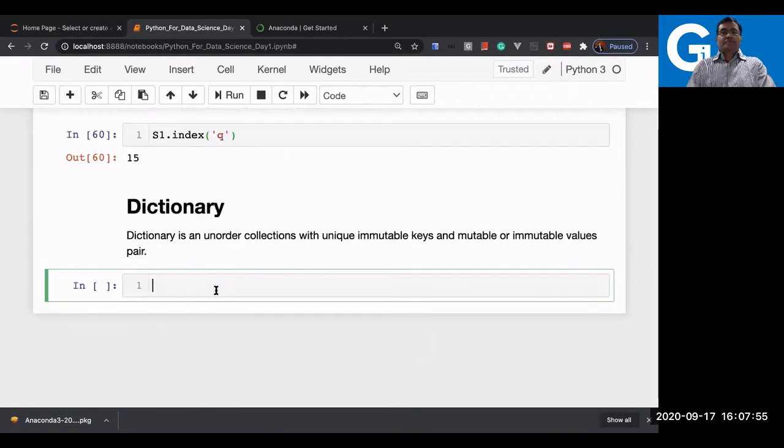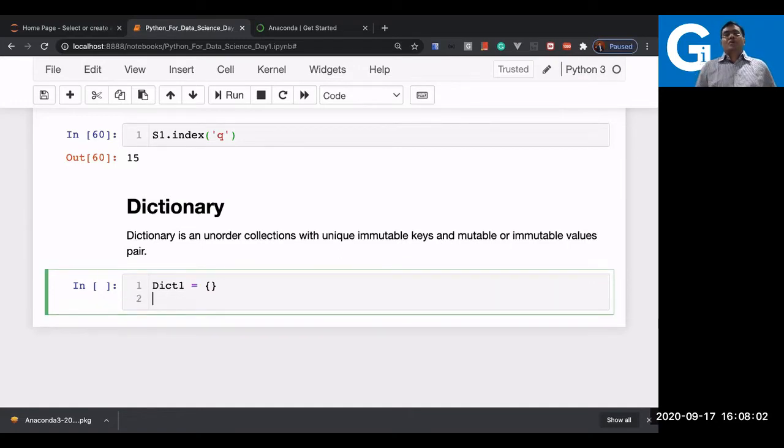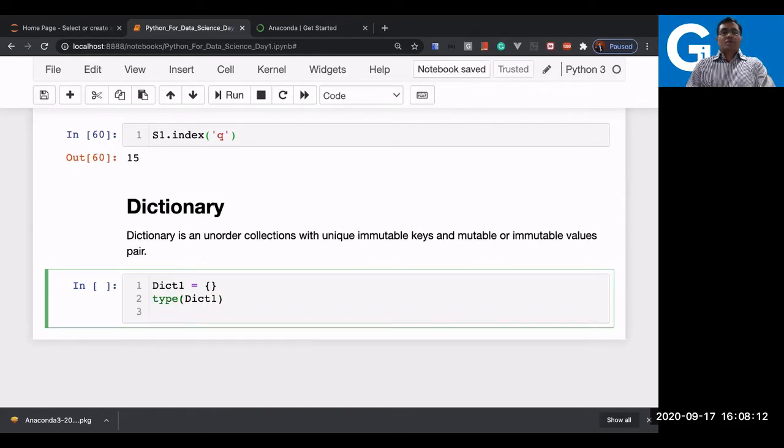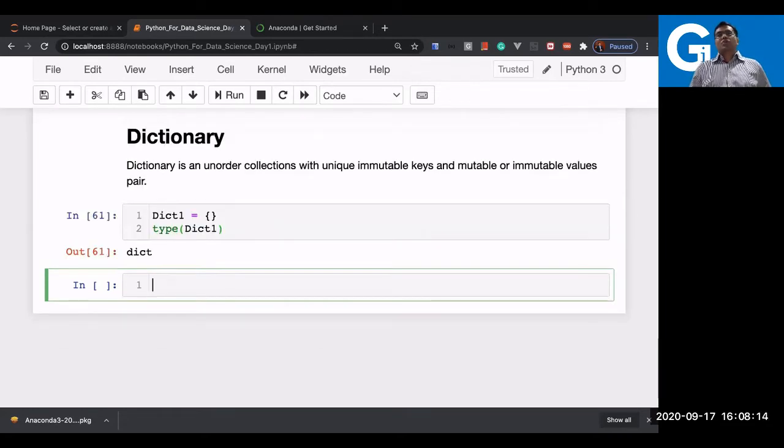What is a dictionary? How to create a dictionary? DICT1 is equal to flower bracket. Now ask the interpreter what this flower bracket is and see what happened. Type of DICT1, and the interpreter says it is of the type dictionary. So whenever you give flower brackets in Python, it says by default dictionary here.